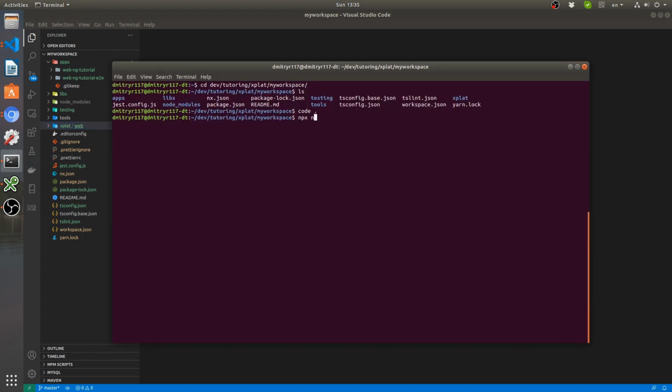npx nx generate app. Name for this app? Okay, tutoring. I'm just going to call it tutoring because it's going to prefix it with a framework anyway. I'm going to select NativeScript. Routing, yes. I want to use Angular with NativeScript. Xplat supporting architecture, yes. And now we're going to install all the packages.